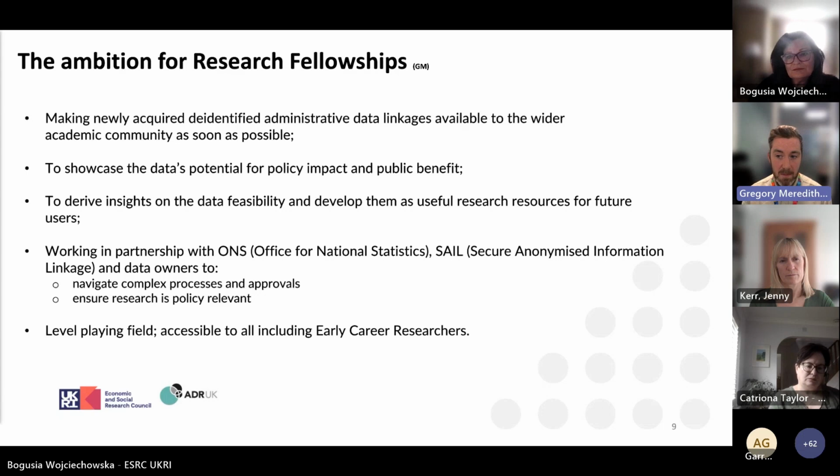We're looking across a number of objectives that I'll go into in my next slide, to demonstrate the value of the years and years of resource that's gone into developing these. We're looking to derive insights on that feasibility and drive forward the resource for future researchers. And as some of the first researchers accessing the data, you're also helping us iterate and make the process easier for future researchers that want to access it.